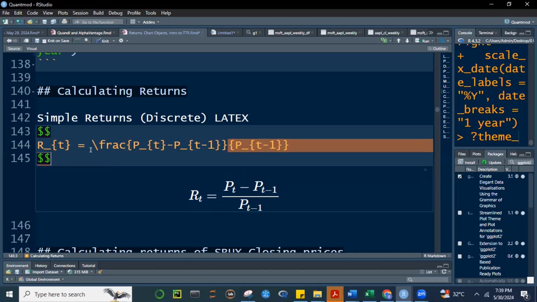Denominator natin. Kasi fraction yan, di ba? Okay. P underscore T minus 1. Pareho lang. So you know this class. You know this formula very well. This is just the rate of change. Okay, so this is the price at time T minus price at time T minus 1 over price at time T minus 1. Although, this formula is not recommended kasi pag coding, mas mahirap to, no? We'll convert that in a while. Okay, so this is for your returns.